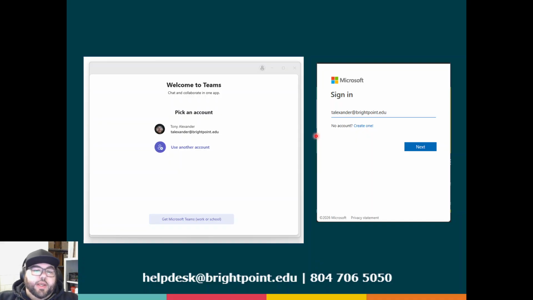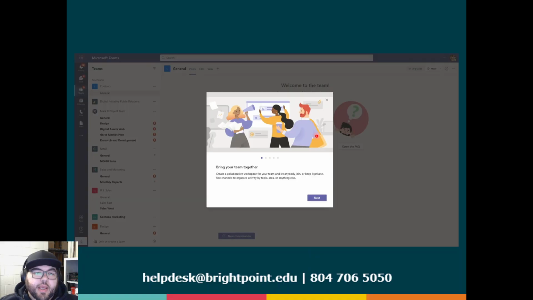When you do, it is unlikely that you will need to log in, but it is possible. So if you do need to log in, you would use your brightpoint.edu account and you would log in with that with your username and password. If we've done our job correctly, though, you won't need to log in.